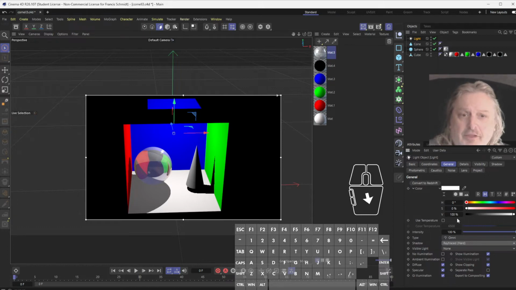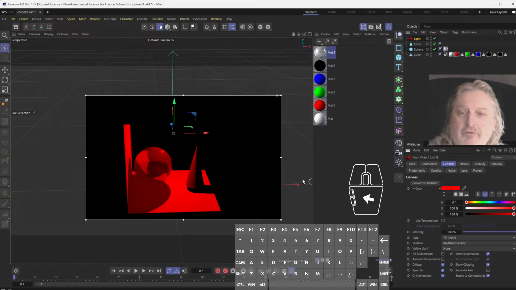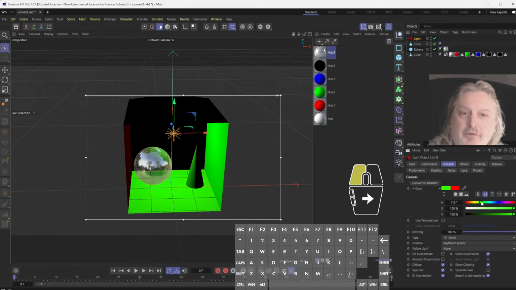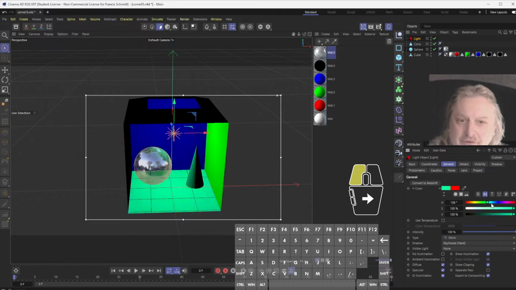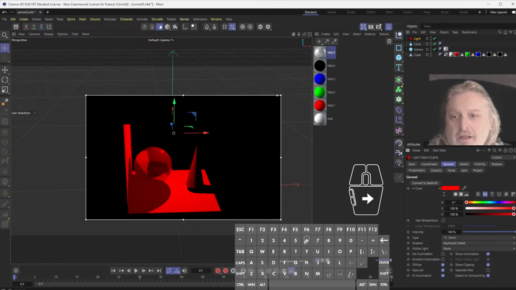Let's look at some other things about the light. The color, I can make it any color I want. If it's red, only that red wall and the white is shining, right? If it's green, only the green wall. If it's blue, only the blue wall. Actually, that's kind of neat, isn't it? I can animate that if I want to by just clicking this swatch here.